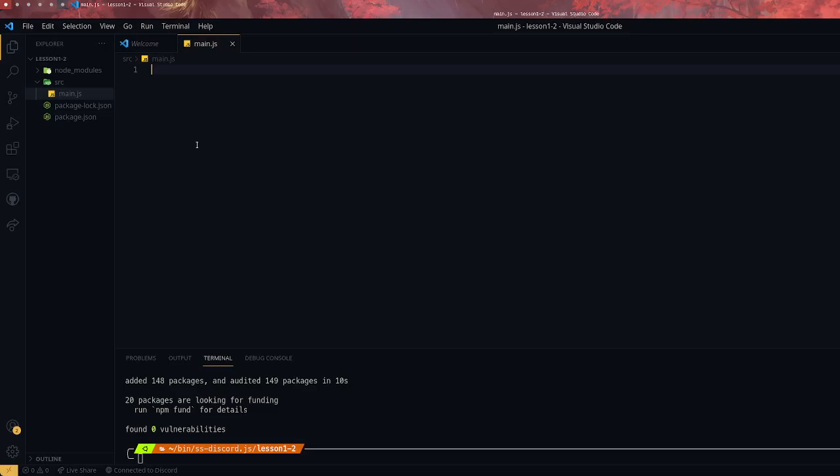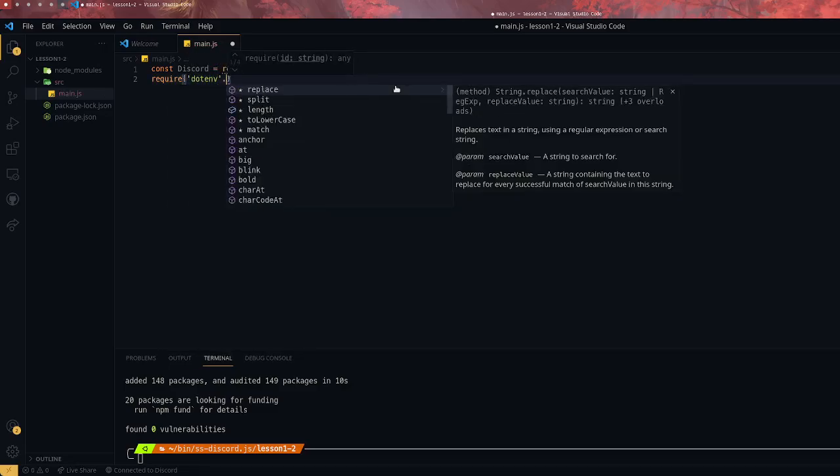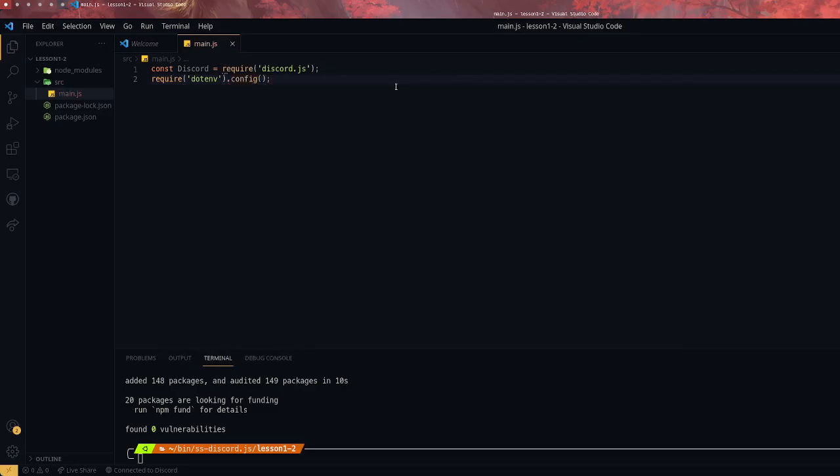So we will say const discord equals require discord.js, and the const keyword means this variable never changes. We never change the value of discord. And we can also say require dotenv .config. I'm going to explain what this does in a moment, but after we've done this, what we should do is make a .env file. So we say TOKEN equals whatever the token on your developer portal is.